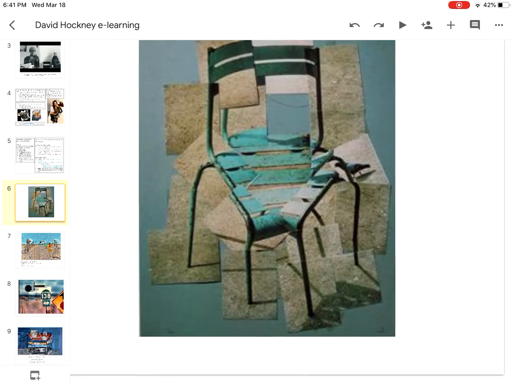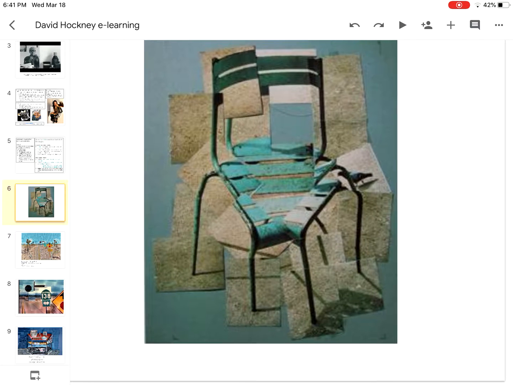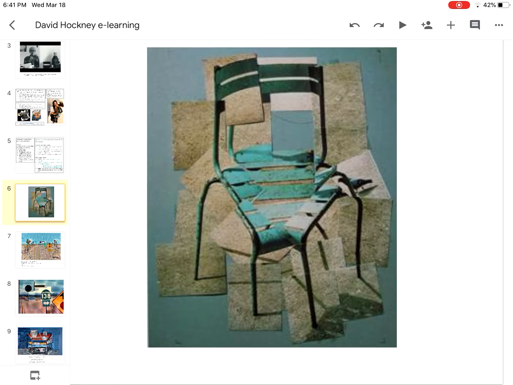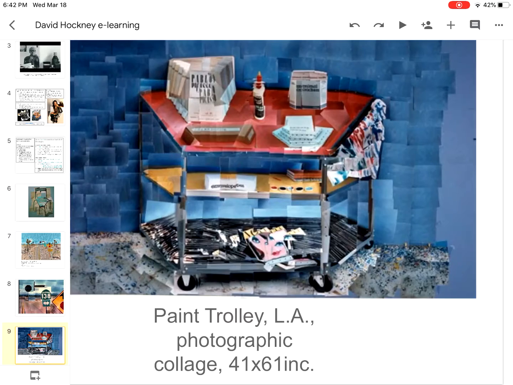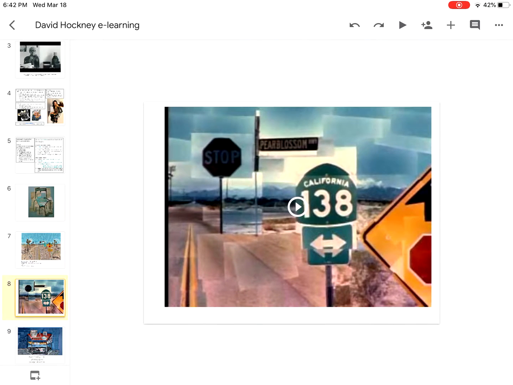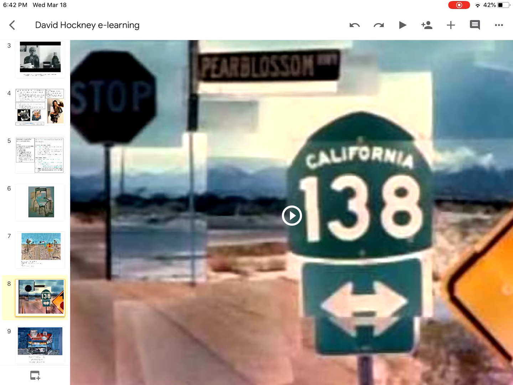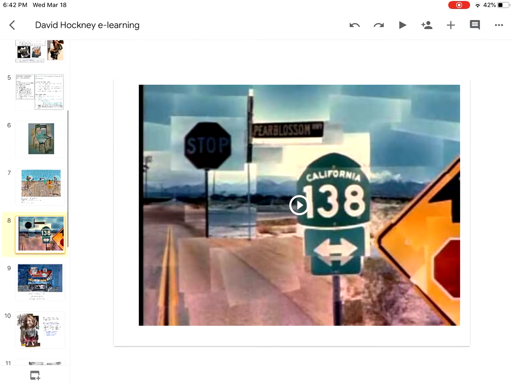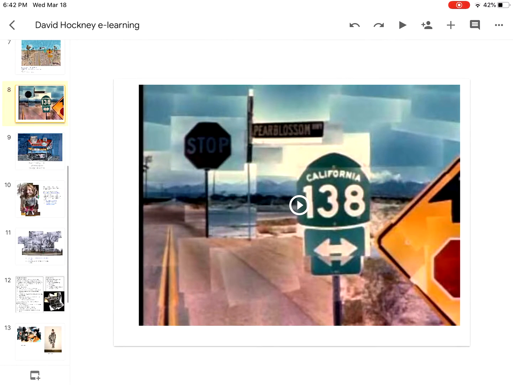Some good examples. Here's one by David Hockney of just a simple chair. I think what makes this work so well is as he was moving around and taking the pictures, he shot the chair from different angles, and there's nothing distracting in the background. This is one of my personal favorites by him of just a cart. I think that one really works well, and this is a very famous one, Pear Blossom. In fact, there's a video that you can watch that talks a little bit more about that one. I'll let you look at that yourself.